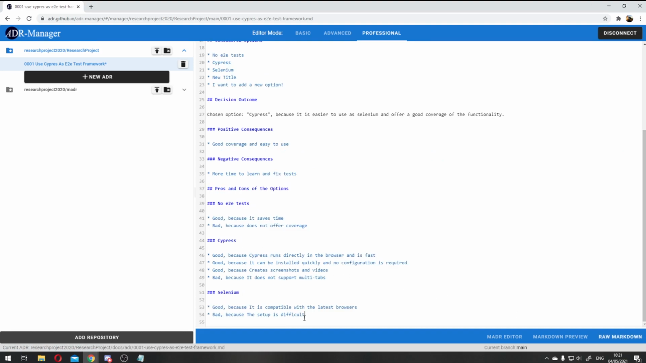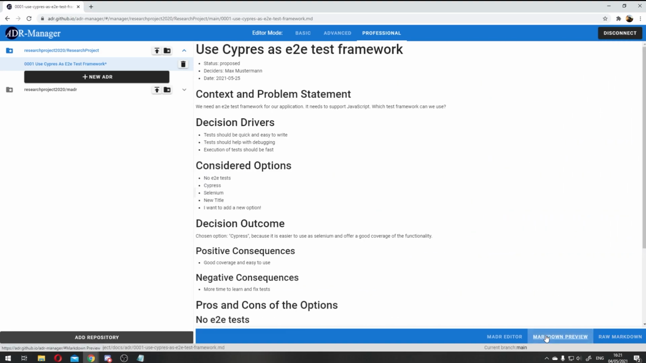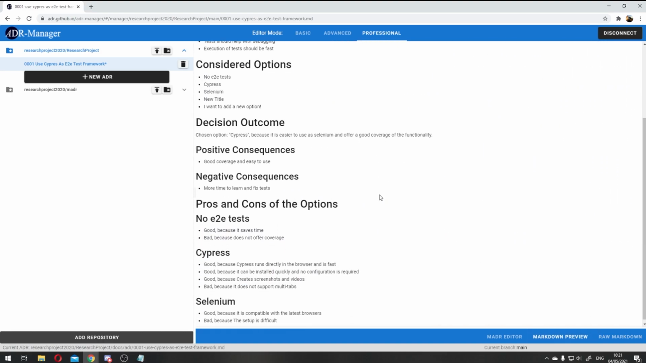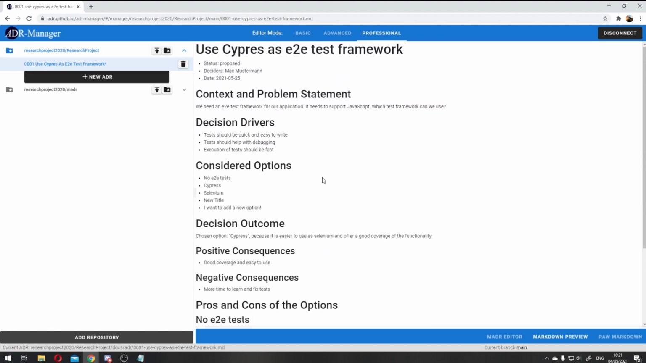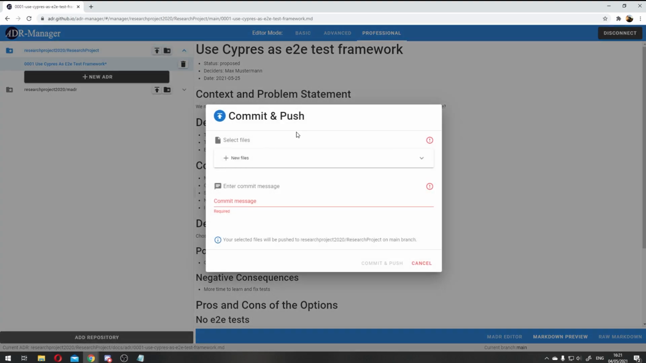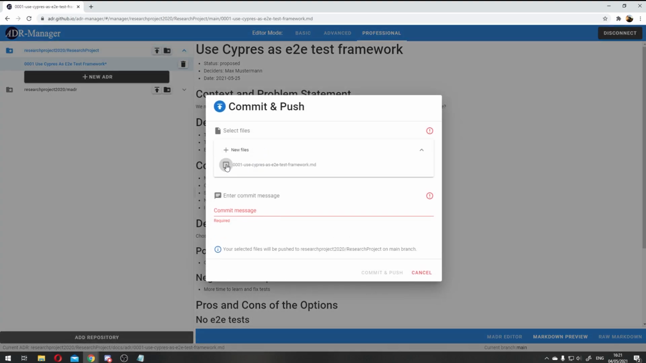To get a better overview of the ADR, you can display the Markdown preview. As it looks here, it will be pushed to GitHub at the end. After you are done with the input, you can push everything to GitHub. For this, you can click on the button to get to the commit and push window, select the desired files, and enter a commit message.